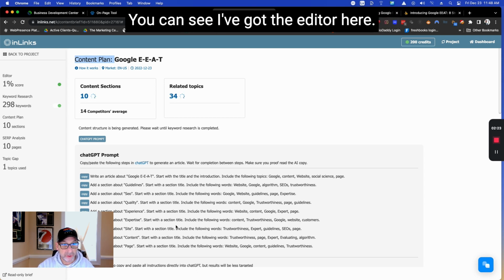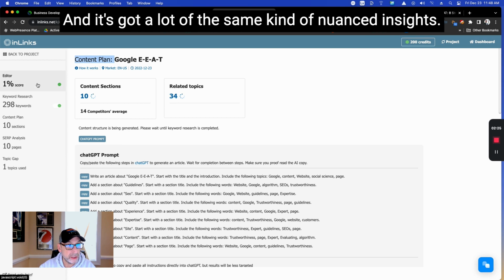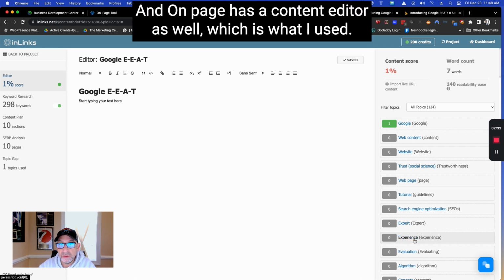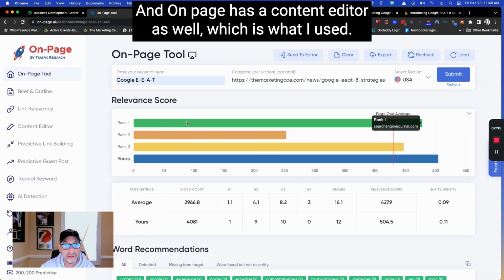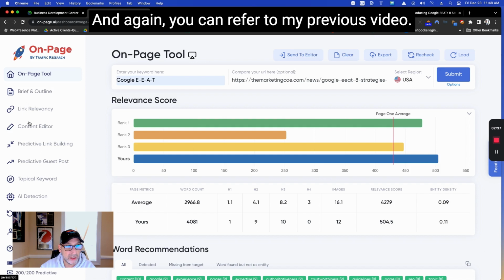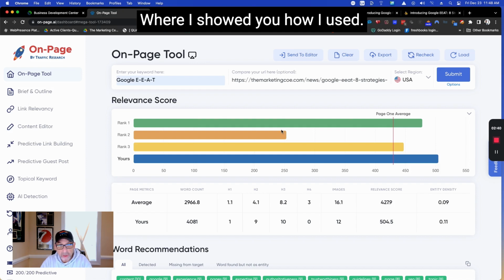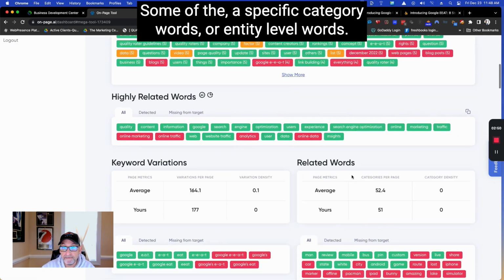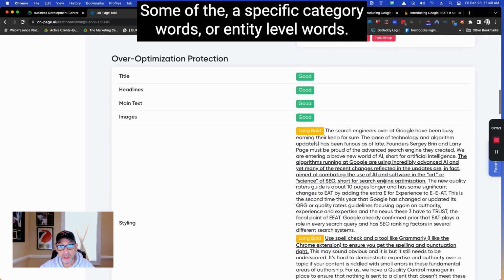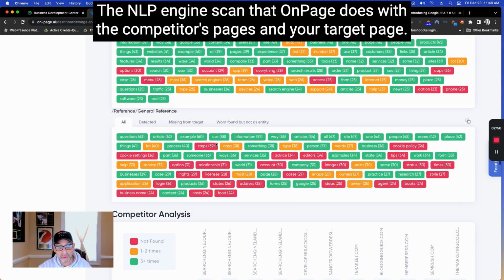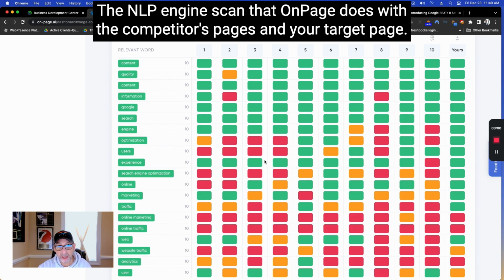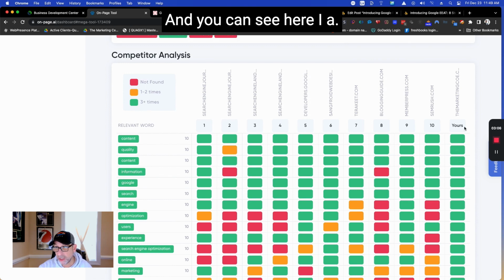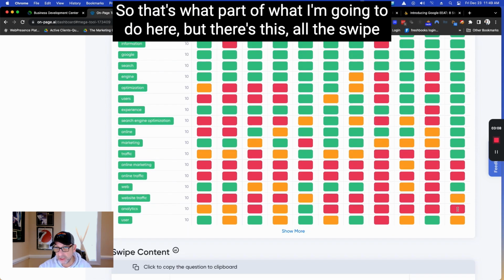You can see I've got the editor here, and it's got a lot of the same kind of nuanced insights that OnPage provides, and OnPage has a content editor as well, which is what I used. And again, you can refer to my previous video where I showed you how I used the word recommendations, related words, keyword variations, some of the specific category words or entity level words, the NLP engine scan that OnPage does with the competitors' pages and your target page. And you can see here I actually got to do a little work on this, so that's part of what I'm going to do here.